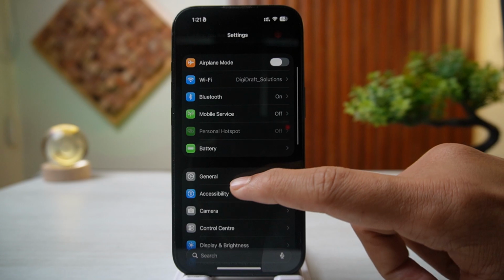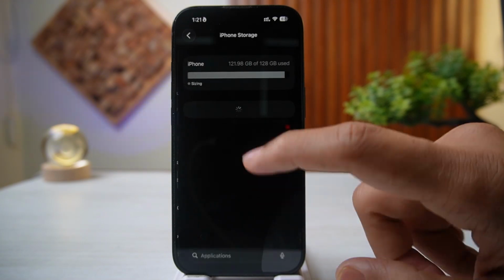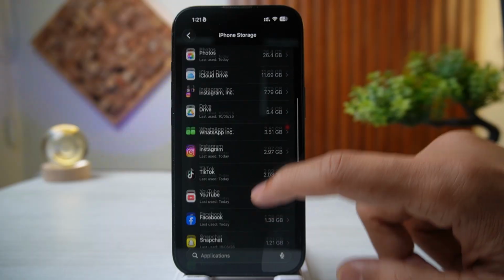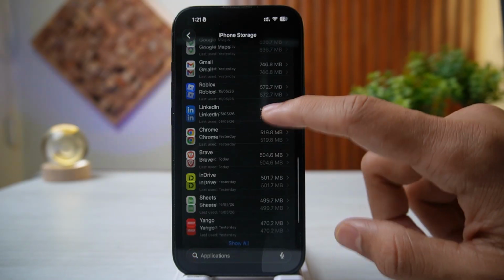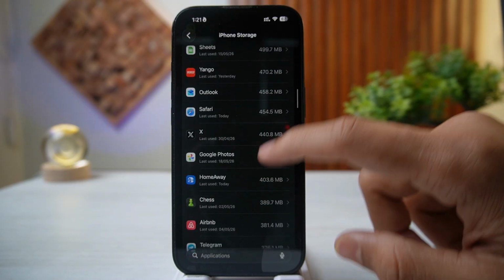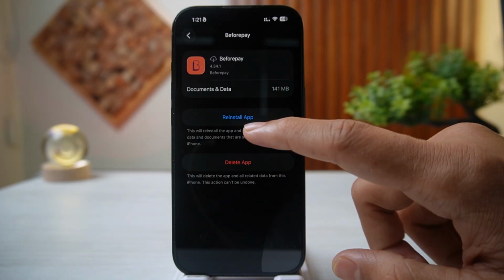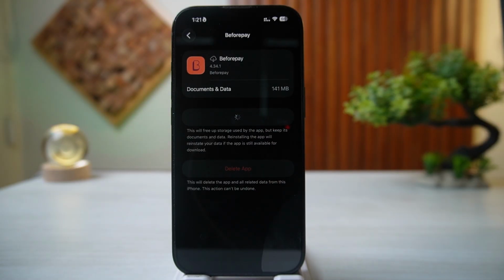Here you want to scroll down and tap on general, tap on iPhone storage, and now you want to scroll down and navigate yourself to the Beforepay application. Tap on show all, tap on Beforepay, and simply offload the app from here. You want to reinstall the app again, and what this does is it deletes the application whilst keeping its documents and data. And the next time you open the app, you shouldn't be facing any kinds of problem with your payments.